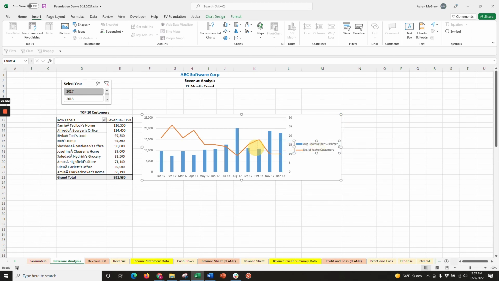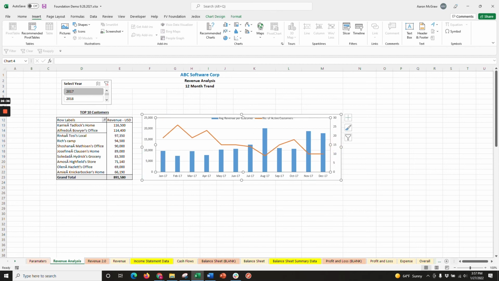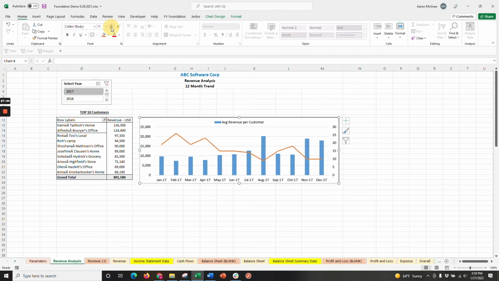Let's move the legend to the top to match our top customers format. And we'll want to tidy this chart up a bit. I'll make the font a little bit bigger so that it's easier to read. And we'll also center our legend.